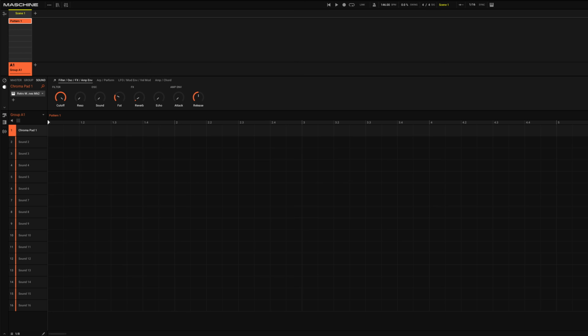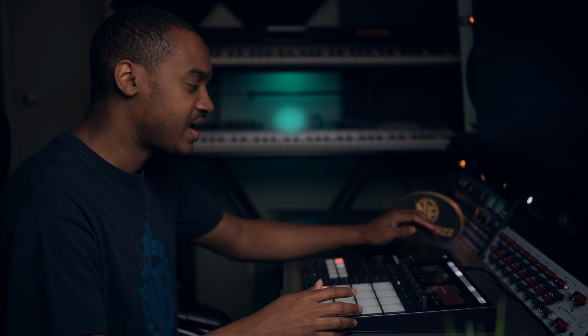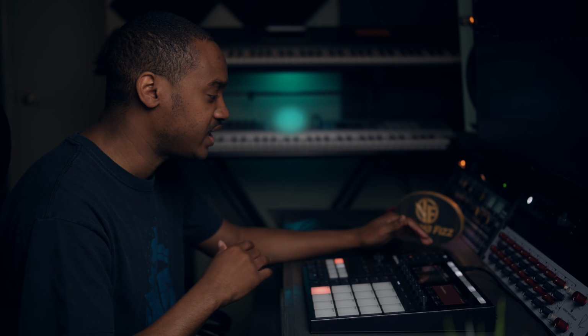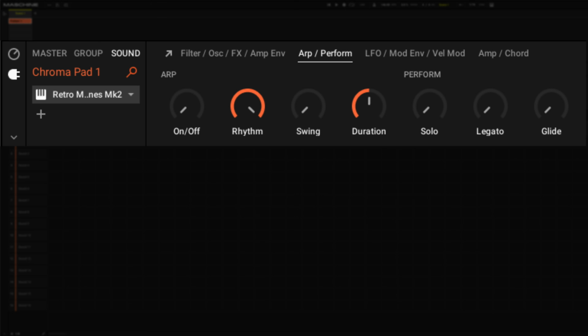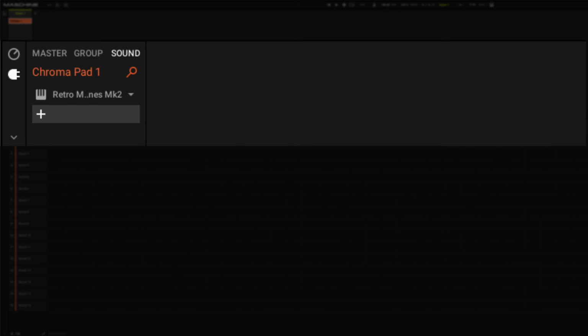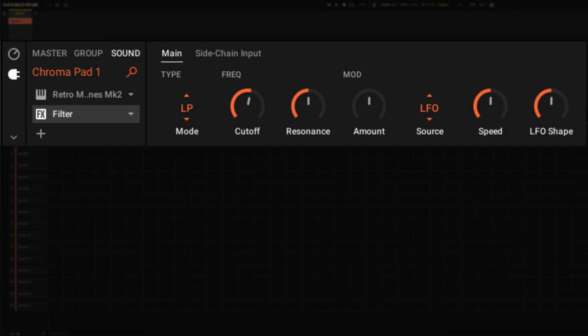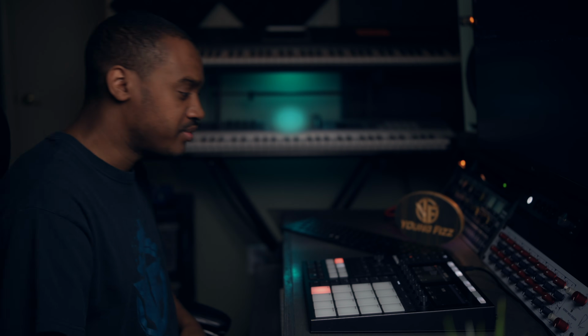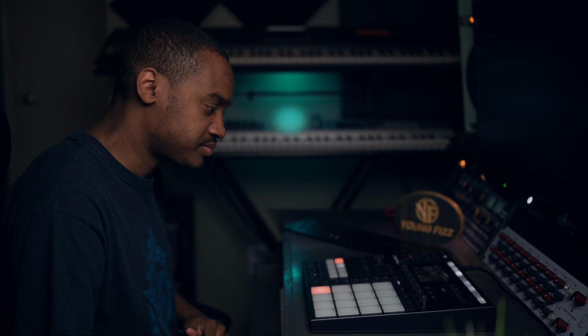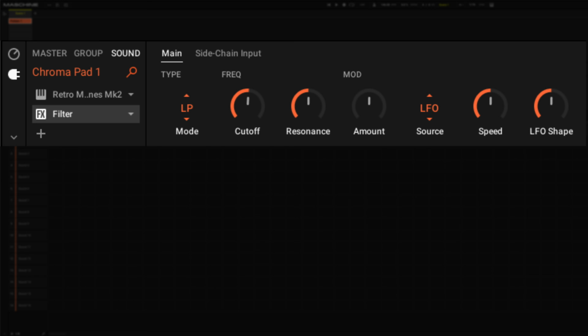And the next thing I want to do is add a filter. Now, I'm not going to use this filter as you think I would use it. So I'm going to come over here and we're going to do filter and load a filter. So now if we play the sound, now that is normally how people use filters, but what if I told you that you can automate this filter?